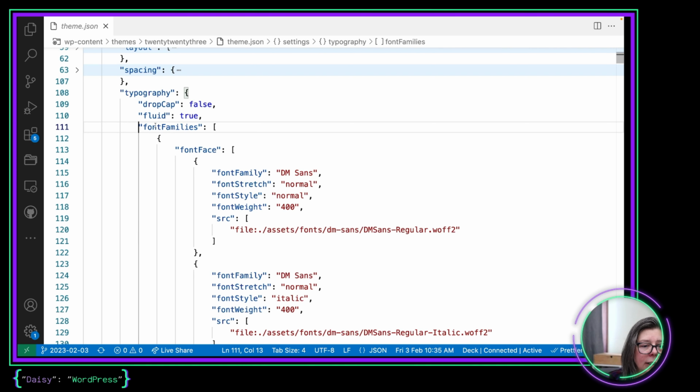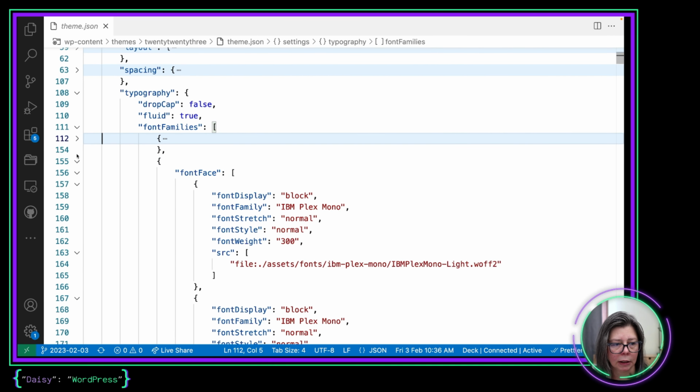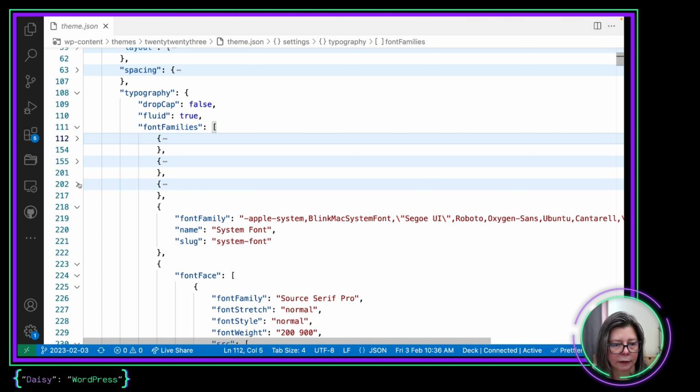This is something that's been building, like the features being developed over time. Right now, it's just what you see here. It's the option to add these fonts via your theme.json file. So within typography we have a section called font families, and within font families, we have an array. That square bracket indicates an array. And then we have an object of the font face. If I collapse this down, we can see all of the different font faces that are included in this theme.